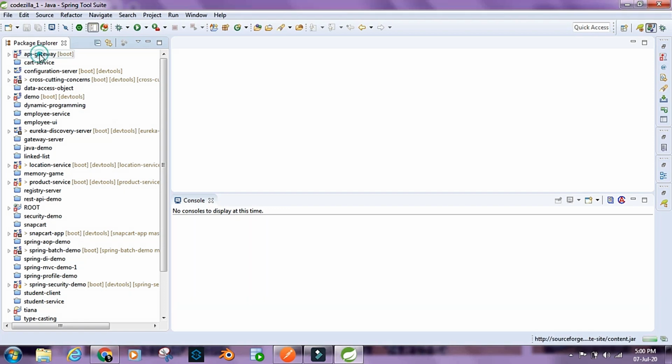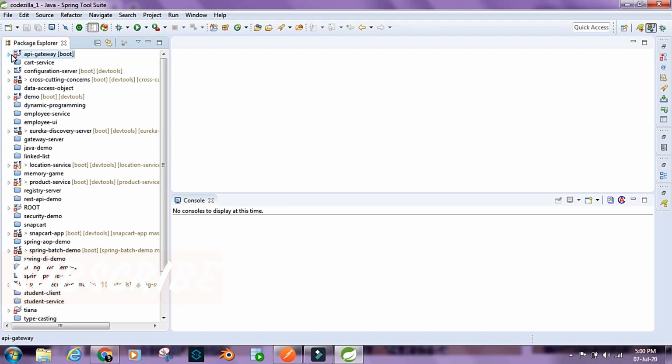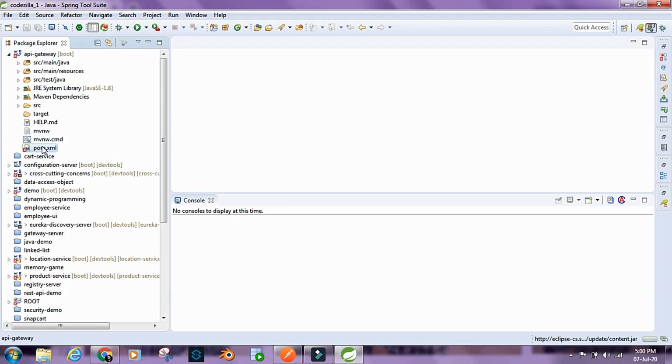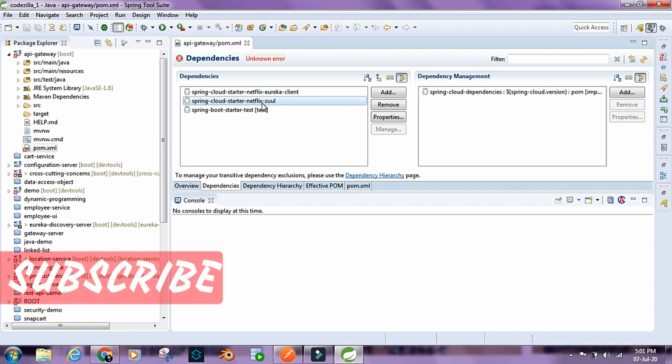So this project is going to act as the API gateway inside our microservices ecosystem, and let's take a look at the POM for this project. And let's take a look at the dependencies for this project inside the POM. So we have Spring Cloud Starter Netflix Eureka client. So this application is going to register itself with the Eureka discovery server, and we have Spring Cloud Starter Netflix Zuul. So this dependency is going to add the API gateway properties, or this dependency is going to make this application act as an API gateway for our microservices ecosystem. And then we have Spring Boot Starter Test.